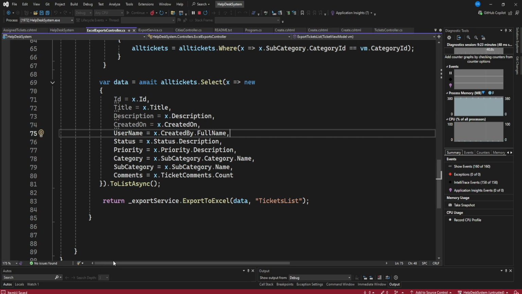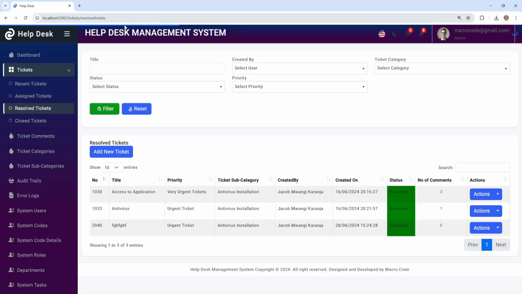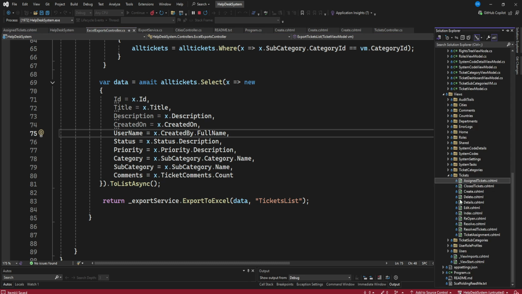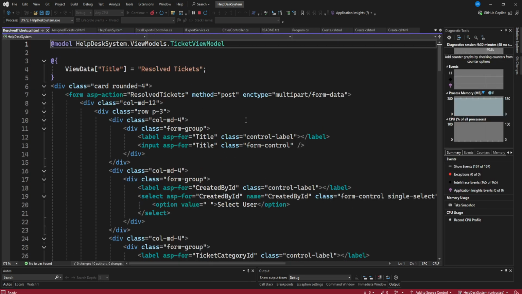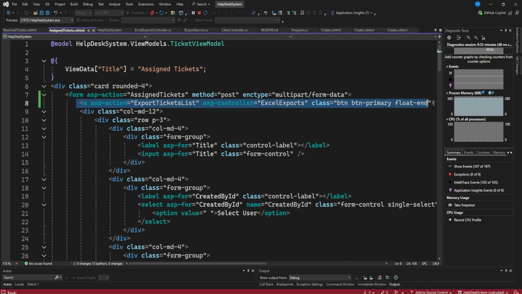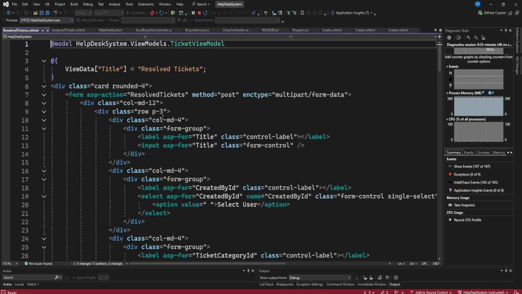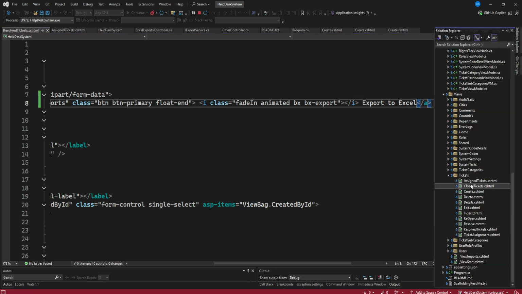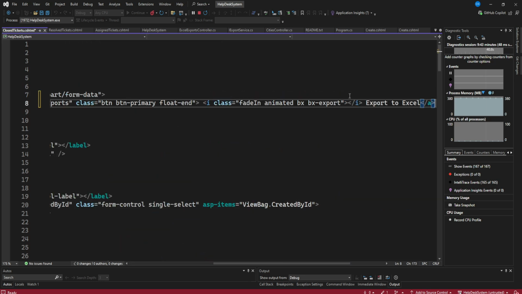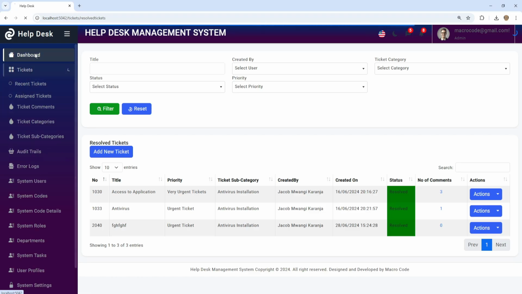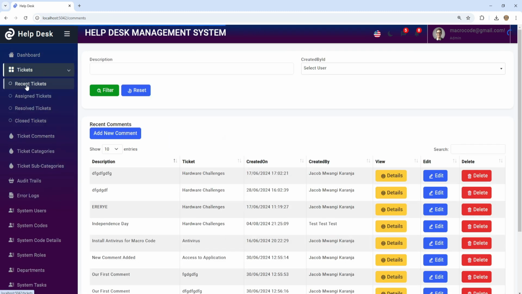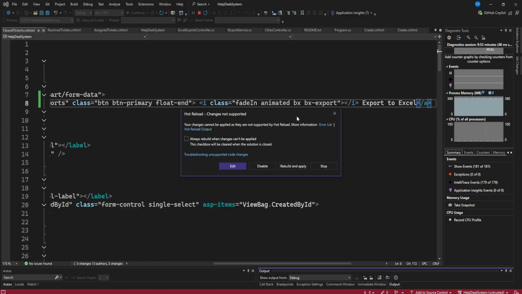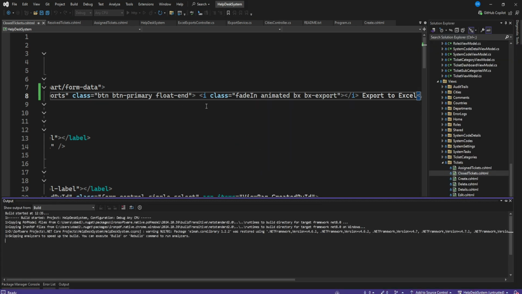Now, you can also do the same thing under resolved tickets. Let's just go here, resolved tickets. I'm going to copy what we have here, then do the same thing under resolved tickets. Also, we can do the same thing under closed tickets. If we update our application, then we'll now have all those buttons to export. So we need to rebuild. Let's just rebuild and apply.